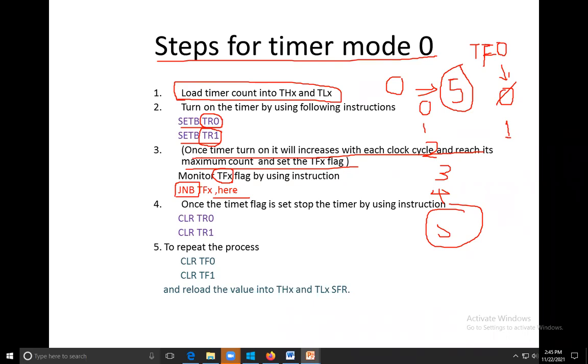Okay, what will happen here when counting will stop? If your counting is stopped, the timer by using the instruction clear the timer 0 and clear the timer 1 is there. You have to clear the timer 0, timer R0 and clear. Means what is meant by here we have to put a value of 1, here we have to put the value of 1. Why? Because you have to start the timer.